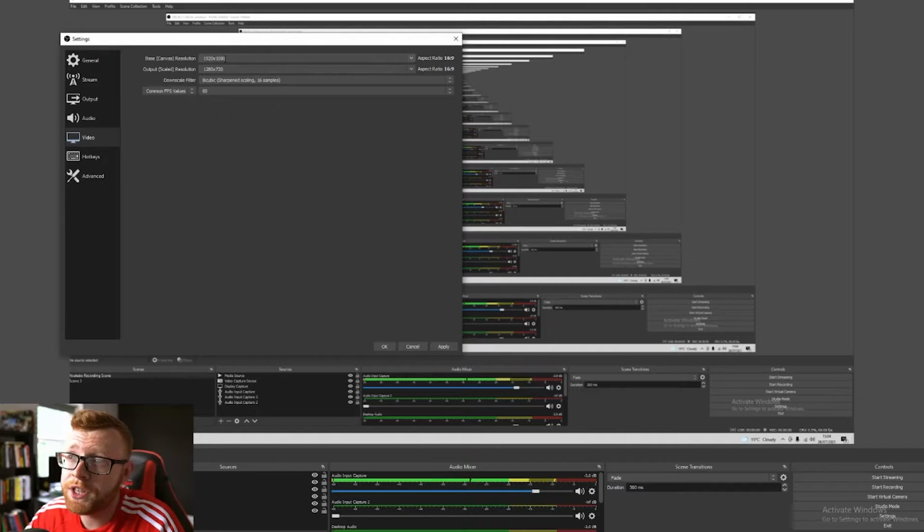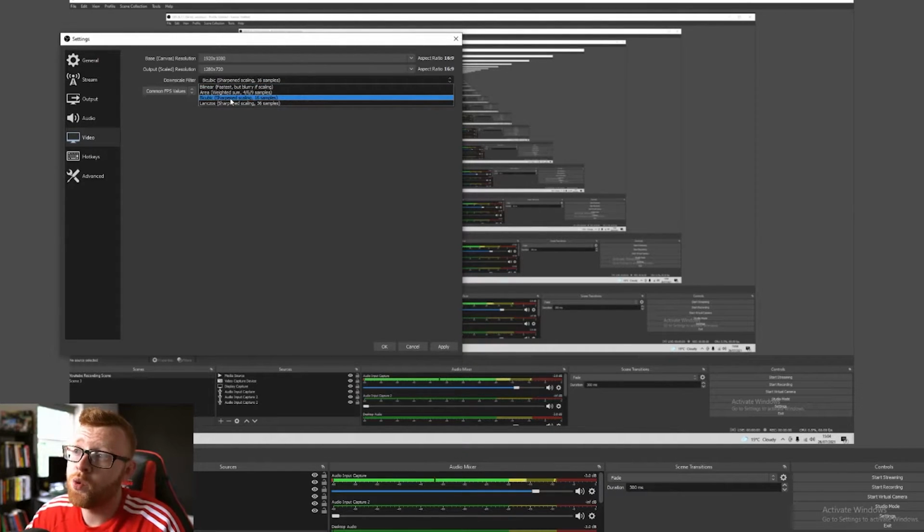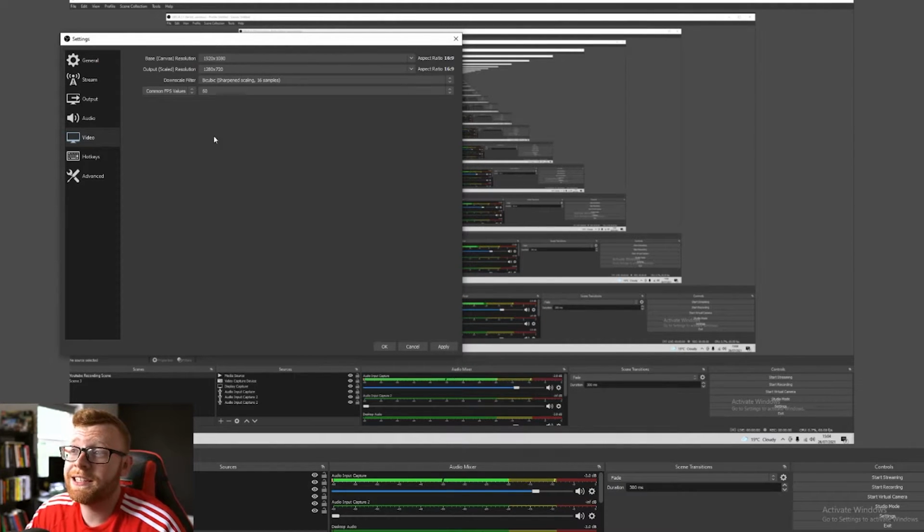And as we are scaling between two resolutions right here, you want to select bicubic as your downscale filter, and we can select 60 FPS for our common FPS values. That's our video settings set up. Just click apply right here. That will apply your settings.